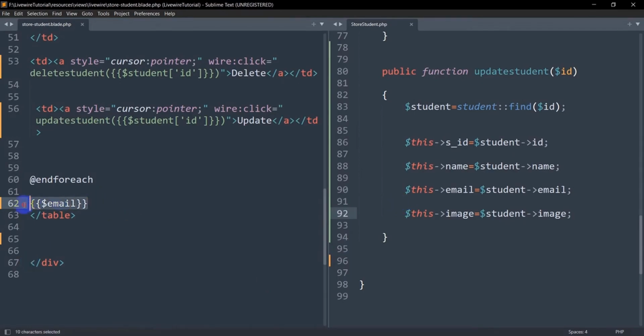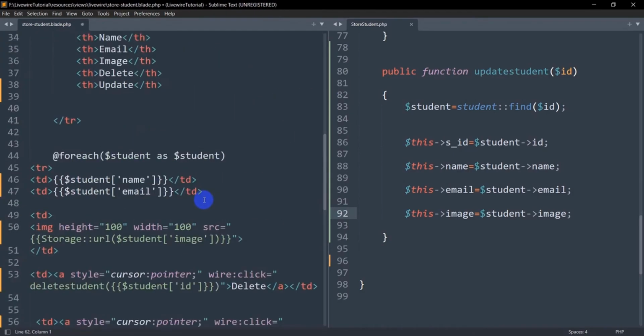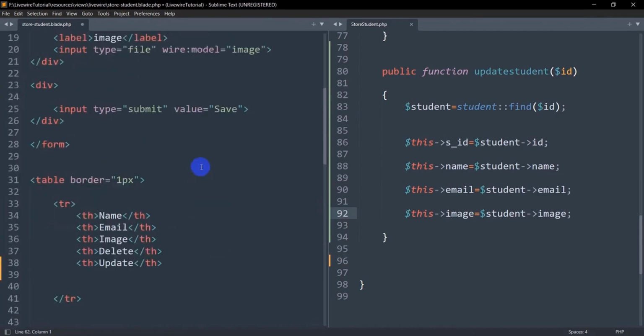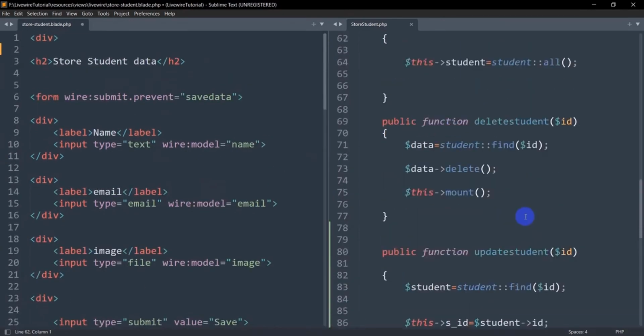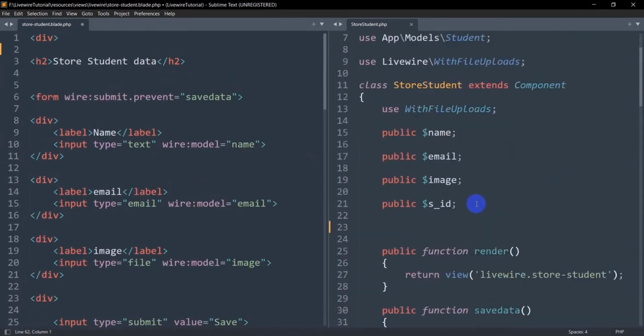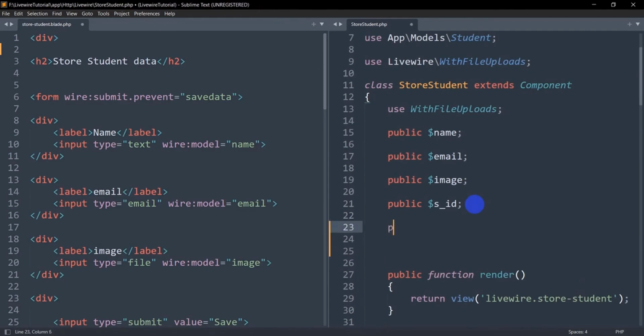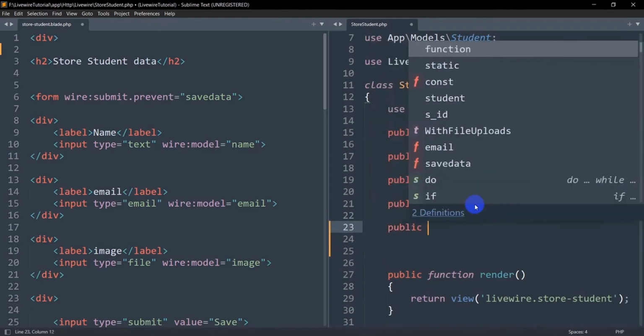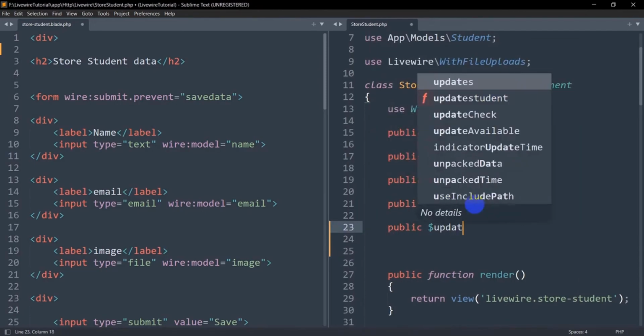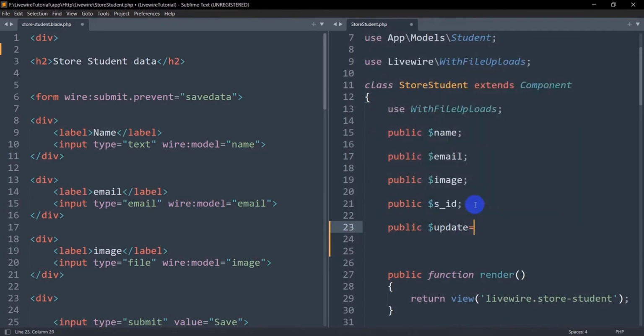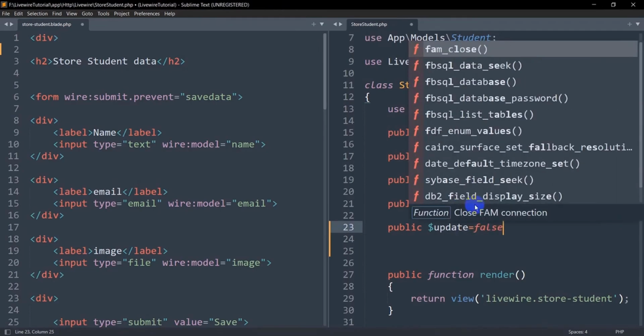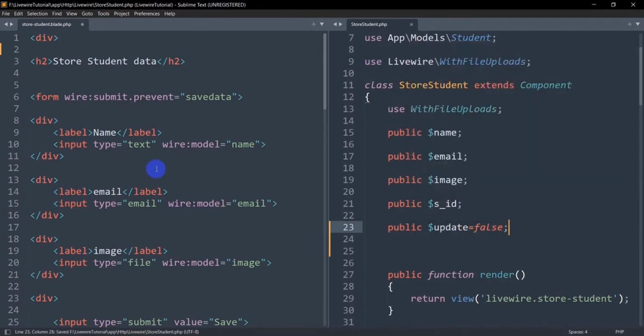For that case, obviously we do not want to reload the page because this is Livewire. Otherwise that won't make any sense, or that won't fulfill our purpose for using Livewire. So what we are going to do is mention a variable over here. We'll say public $update equal to false at the beginning. So here we are mentioning that update equal to false.